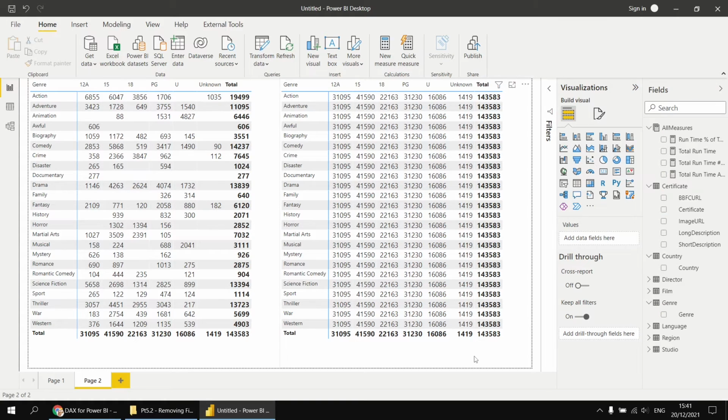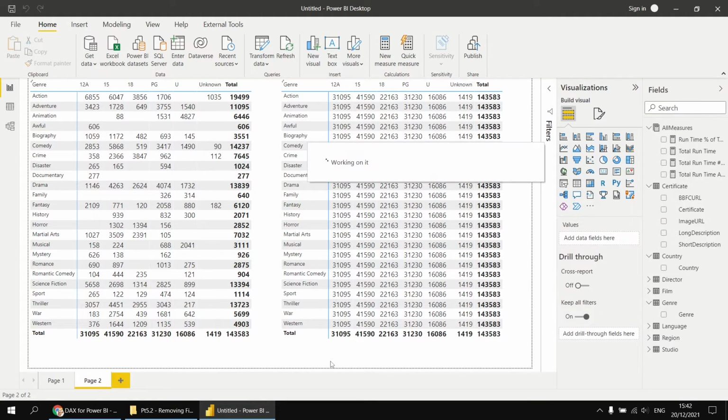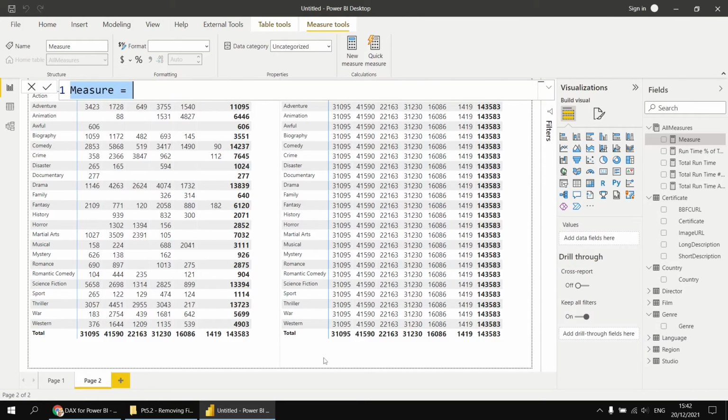The final step once again would be to compare the filtered measure with the unfiltered one. So to do that, let's create another new measure. And I can't think of a sensible or clever hashtag name for this one. Let's just call it runtime percentage of all genres.